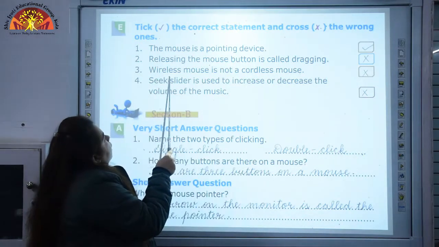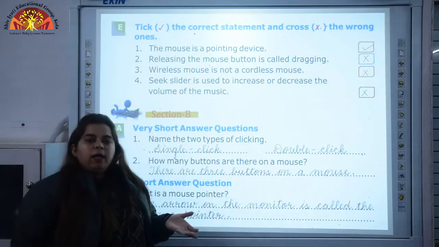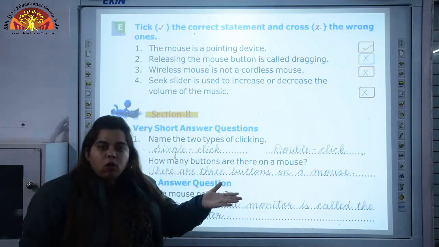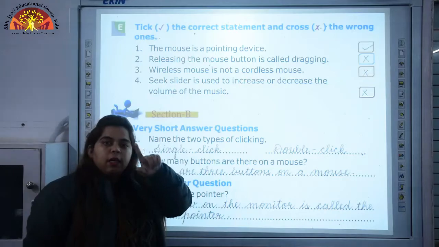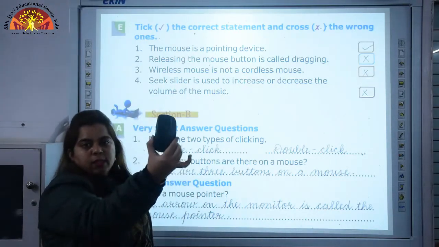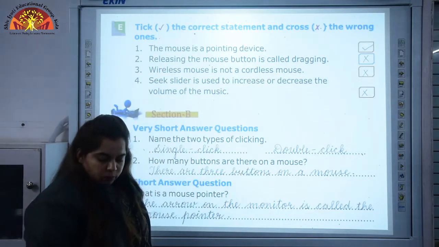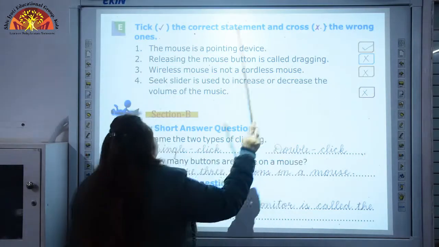Number 3, a wireless mouse is not a cordless mouse. Cordless means wireless only. So this statement says it is not a cordless mouse. No, it is a cordless mouse. So this statement is false. This is a wireless mouse, you can see, and this is also called a cordless mouse. So this statement is wrong. We will mark a cross over here.